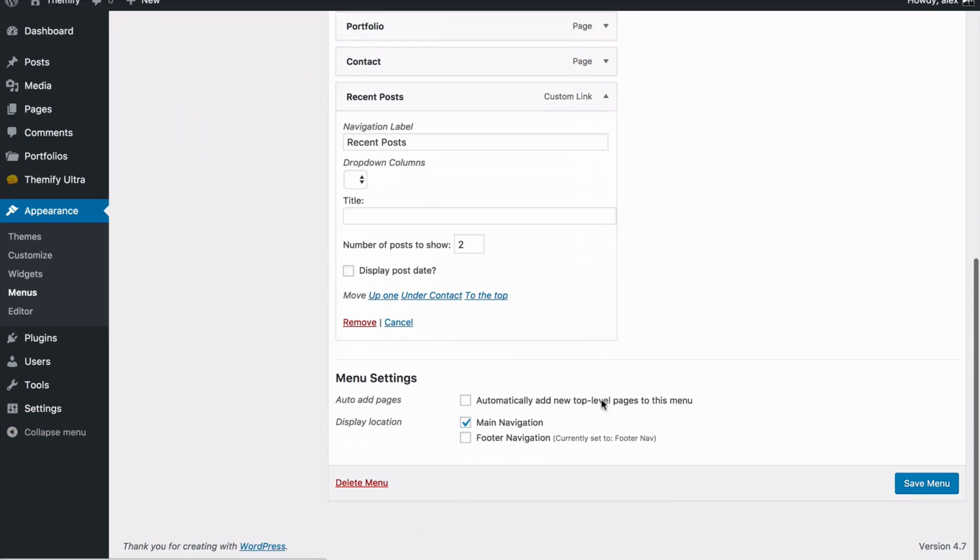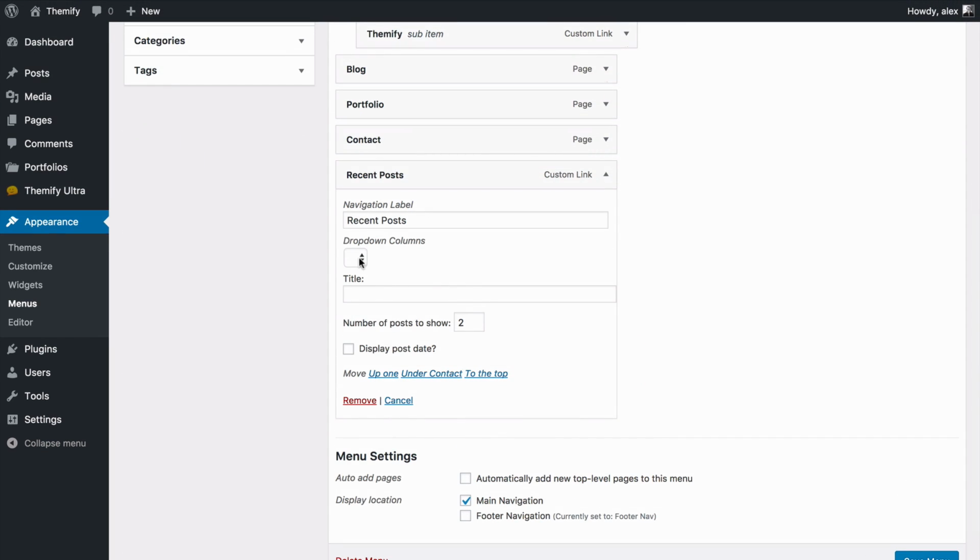And if we now expand that, you're going to see the widget options are available. So I could choose the number of drop-down columns, so let's set that to 2. I could choose the title, so I'll just set this to Recently Published. And the number of posts to show could be 3.